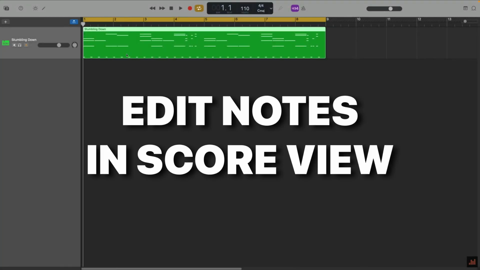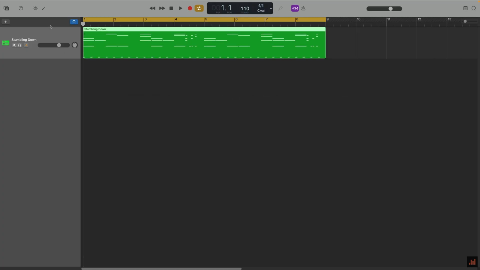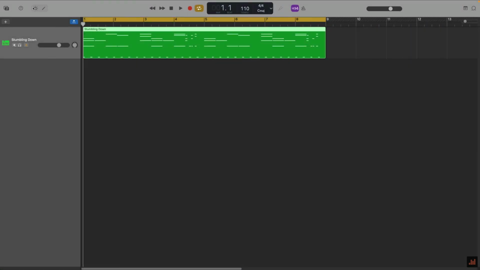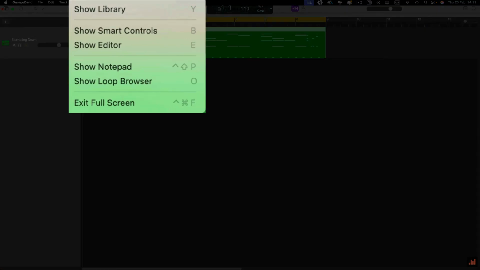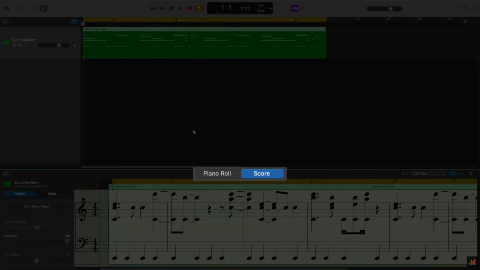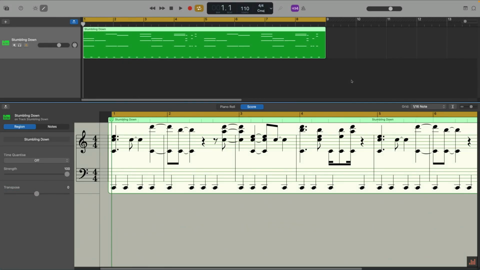Okay, first off, select the software instrument track whose notes you want to edit in the score view or save as sheet music. Then open the editor window by either clicking on the editor icon in the top left of GarageBand's window, selecting Show Editor from the View tab in the toolbar, or by hitting the keyboard shortcut E. Then click the Score tab. Any notes that are already present in your MIDI track will be displayed here in the form of musical notation.